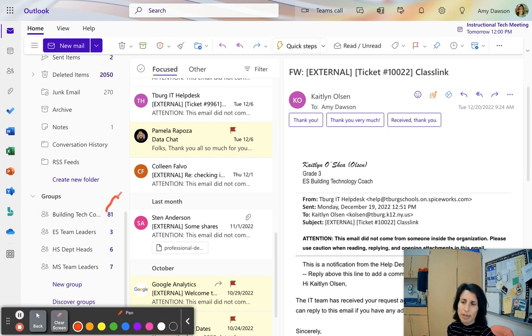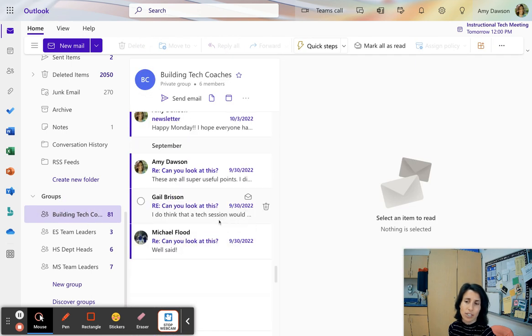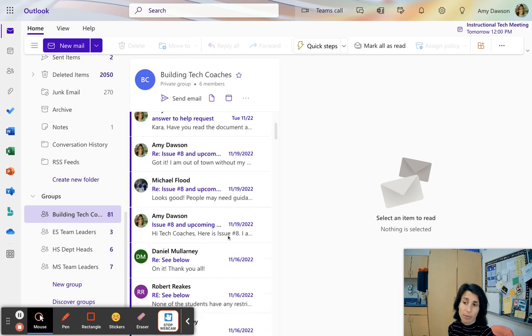You see how we have 81 messages? It will show up in your inbox, but it will also show up in this building tech coach group. So it will kind of take care of storing things for you. If I go in here, I've got every single thing, even though I've deleted it from my inbox. And it's just kind of this ongoing back and forth that we have.